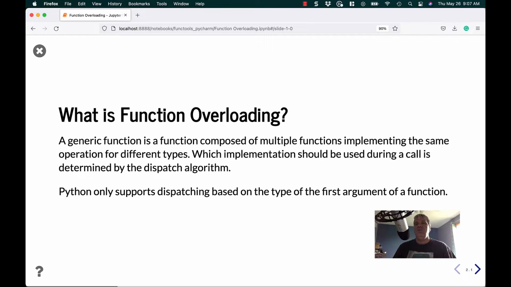What is function overloading anyway? So function overloading is where you have a generic function that is composed of multiple functions implementing the same operation for different types. That's kind of a complicated way of saying that you have the same function multiple times and it accepts different data types. So if you call a function with an integer or a float or a list or a tuple, it'll act differently depending on what type is passed to it.